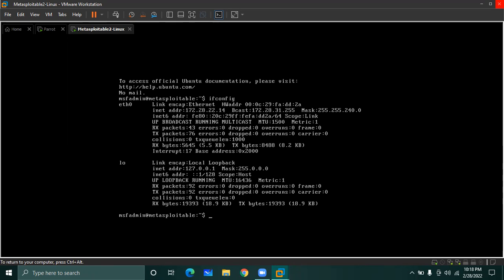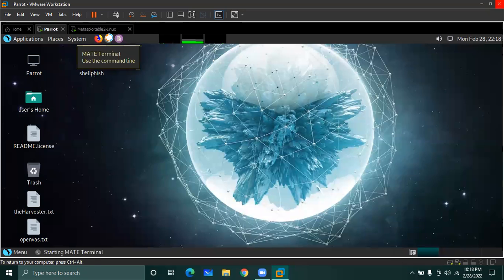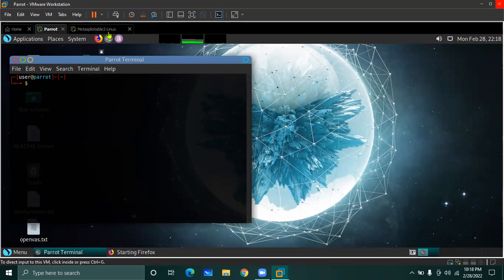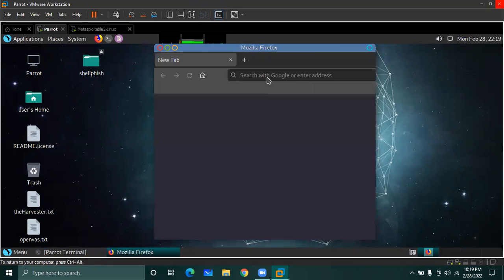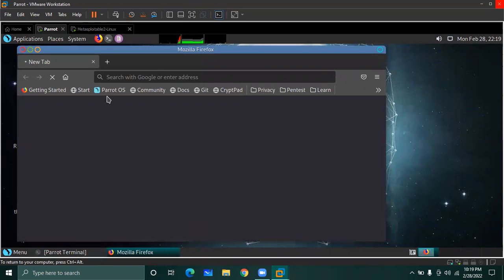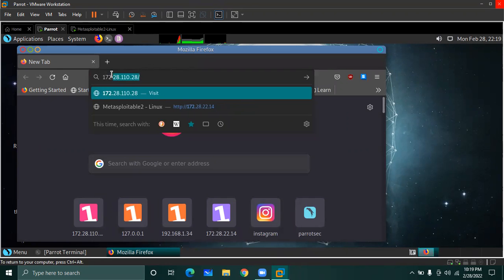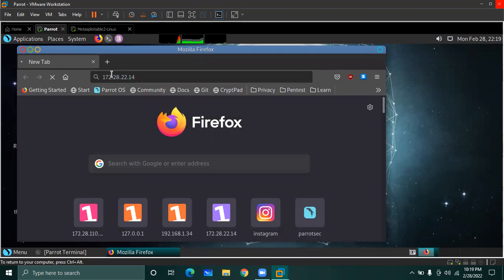So this is the IP address, 172.28.22.14. Now in Parrot, what I need to do is, suppose this is a web server. I need to first open Firefox and enter this IP address to see if the host is live or not. So I will simply type the IP address 172.28.22.14, and I will open my Metasploitable one.